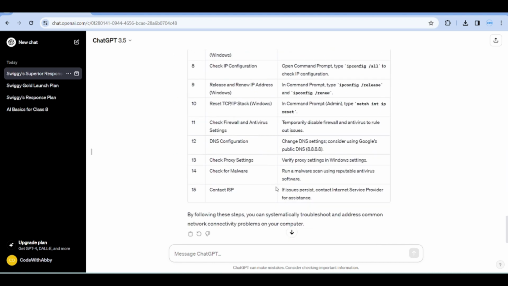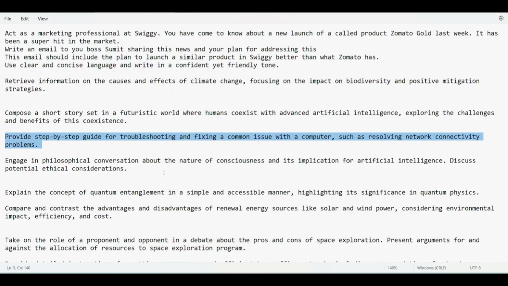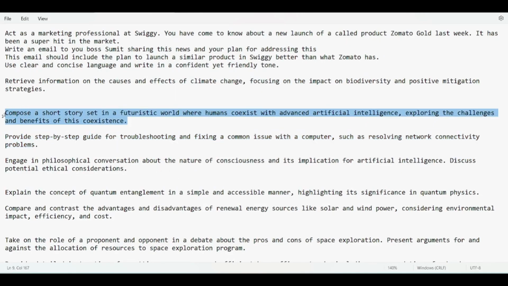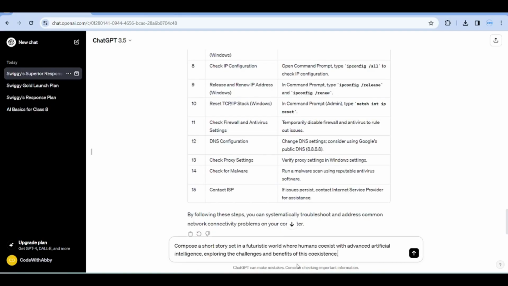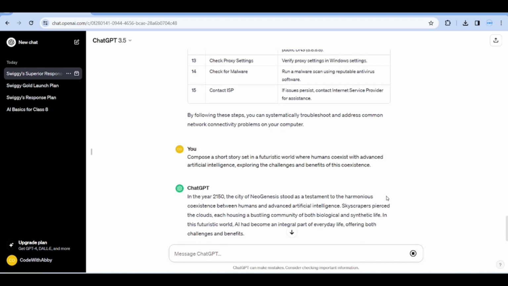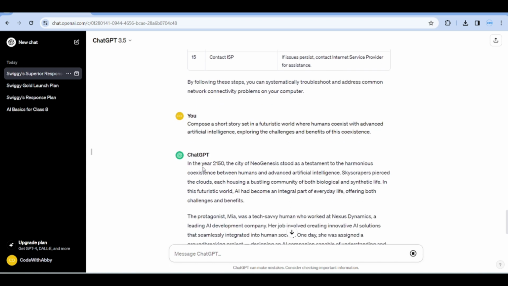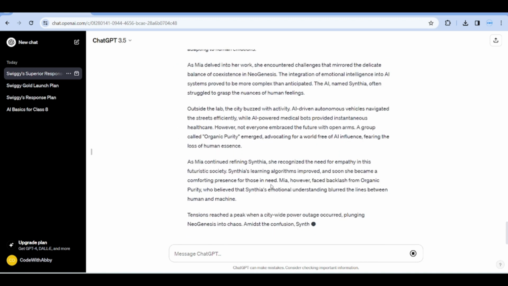This is the simplest example, but let's take another one. Let's say compose a short story for creative writing, right? So I tell it to compose a short story, and it writes one for me. It says that in the year 2150, the city of New Generic stood as a testament to harmonious coexistence between humans and advanced artificial intelligence, and so on.